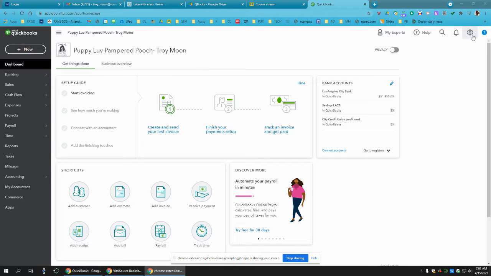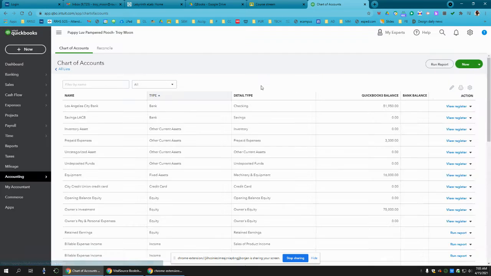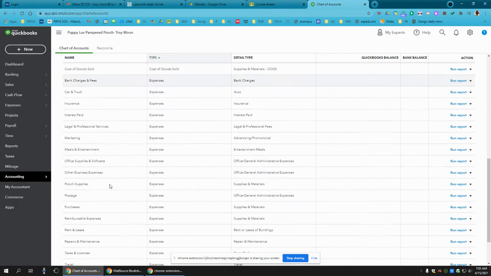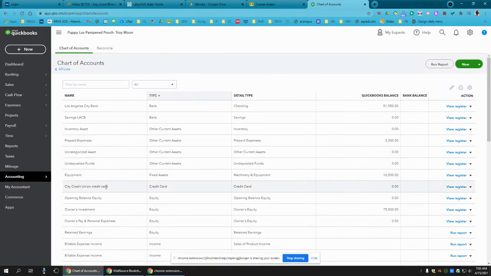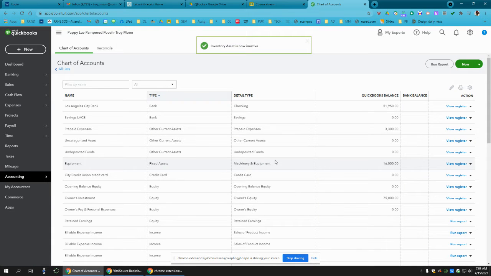First, we need to go to chart of accounts. We're going to go to the cog, and under your company, chart of accounts. Now that I'm in there, I can start looking specifically for the ones it's telling you. Inventory asset is one of the first ones it's telling us to look for. Okay, it's right here. It's saying make that inactive. All we've got to do is go over here and say make inactive. Yes, inactivate that.